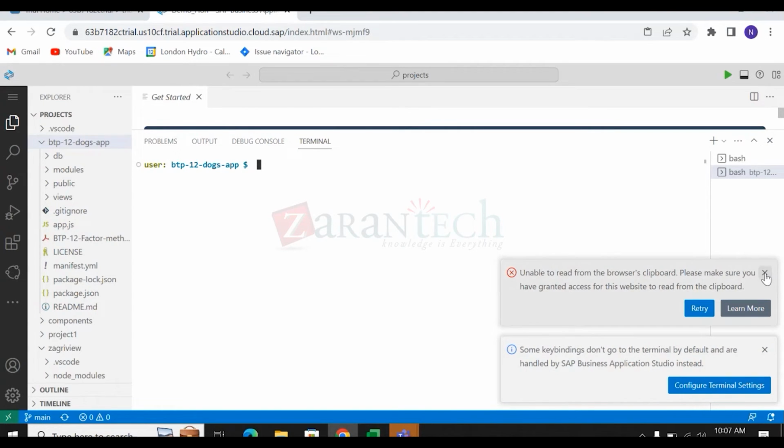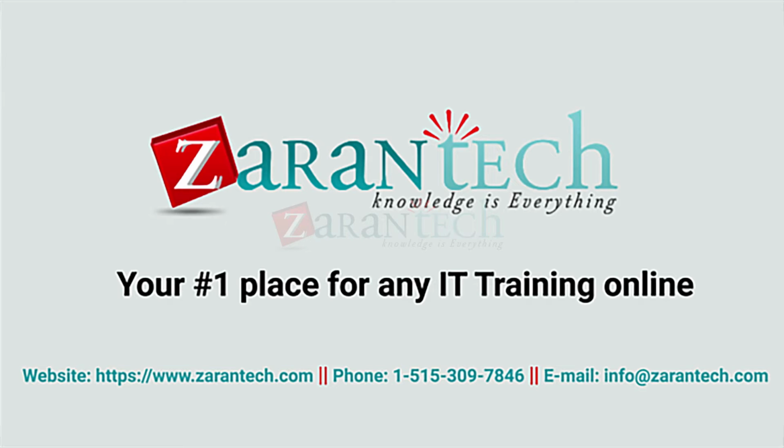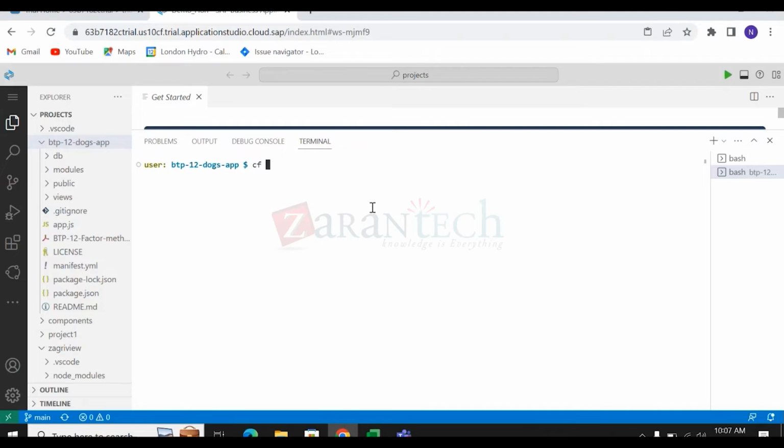First, you have to tell what is the space that you want to deploy your application to. So use that command. Just write it as CF target, space, -o. Give a space. Copy your dev organization name from your trial account into your inverted quotes.